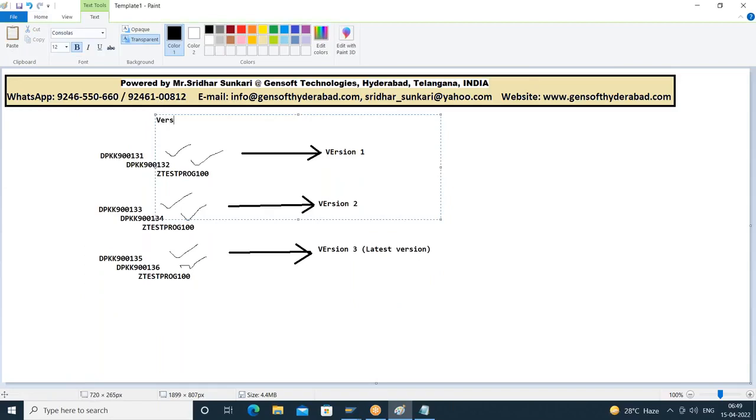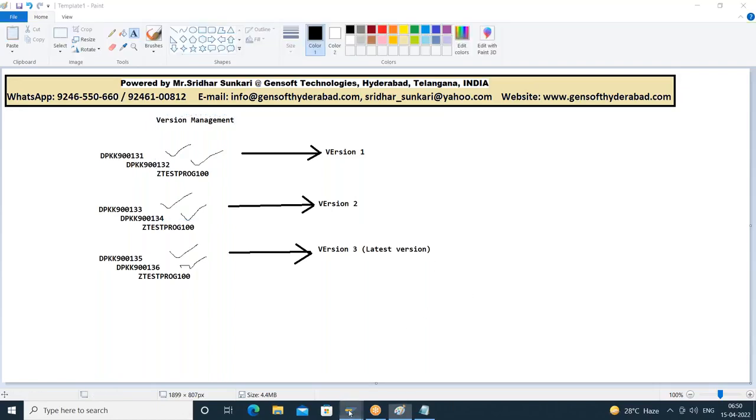Right. So now what I have to do? I have to do the version management. Means I need to compare the 2 versions to identify the similarities and differences, and whichever version you want to retrieve back, we can retrieve. Am I clear?